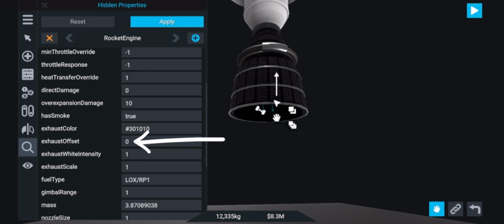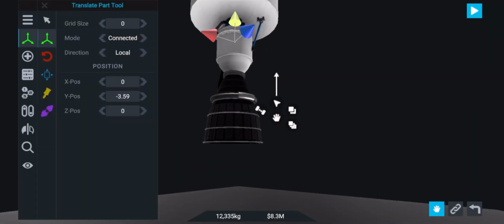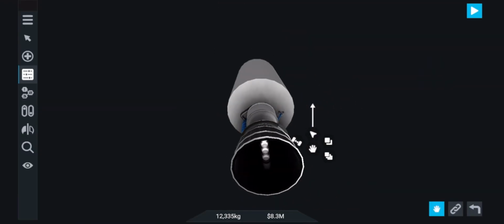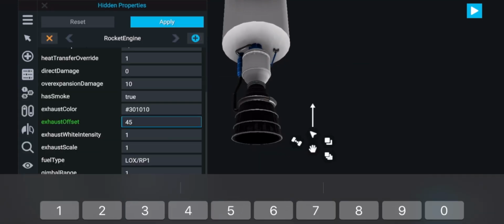Now in the hidden properties, find exhaust offset. This is where I'd recommend you put the rocket engine back so it's touching the fuel tank. And then keep tweaking the exhaust offset until it's slightly out the big engine's nozzle. I found 40 was the best for my engine, but yours might be different.